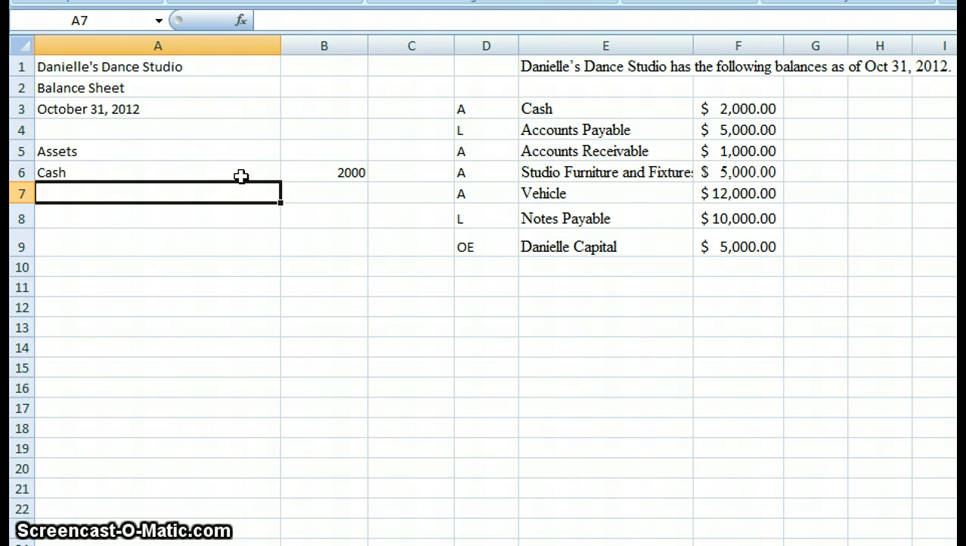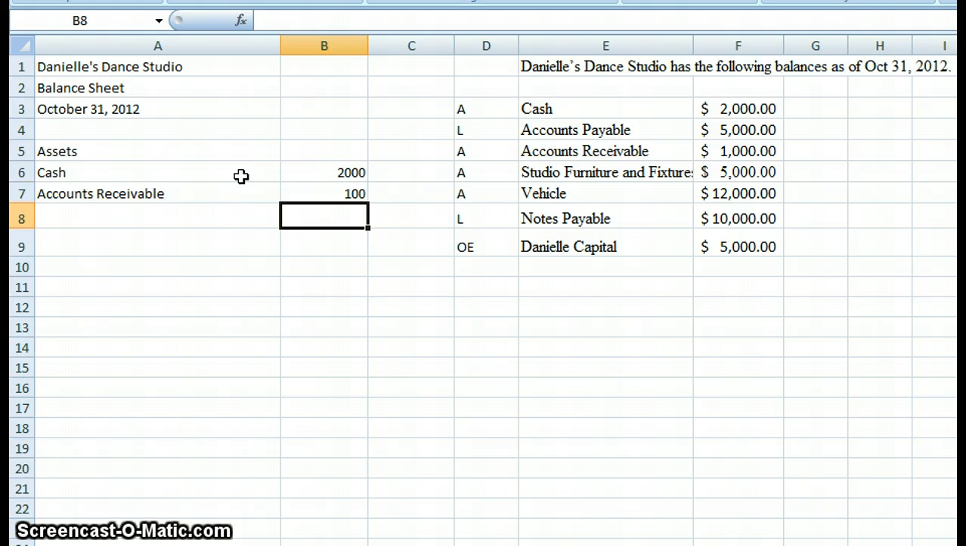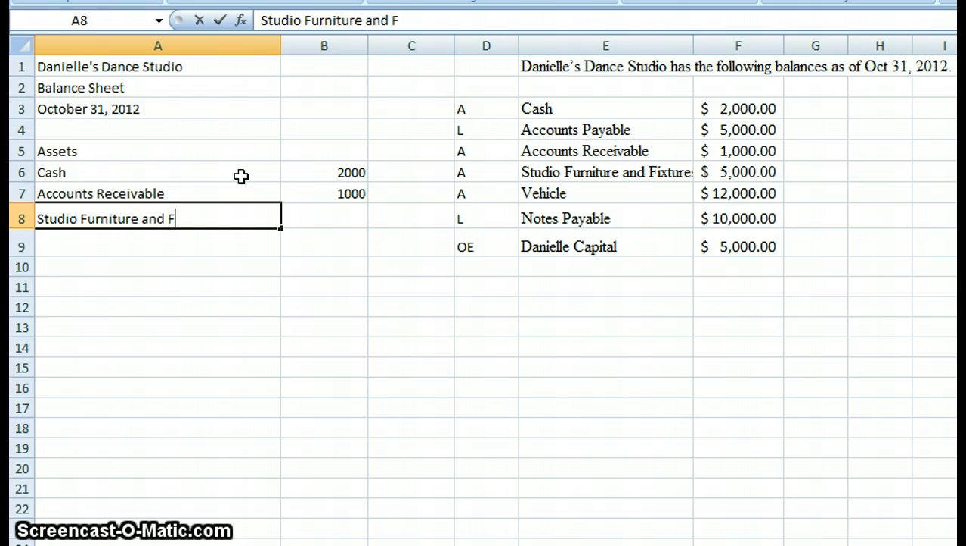Then I'm going to list my next asset, which would be accounts receivable. Remembering that accounts receivable is money coming in from customers who are going to pay us later. They're doing it on account. And that was 1,000. I put in 100. Watch my zeros. Finally, we have studio furniture and fixtures, and that's an asset.